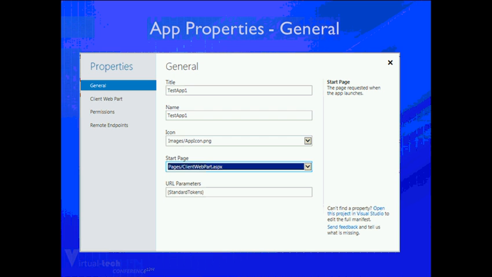Sundar, there is a question on multi-tenancy in SharePoint. Yeah, definitely, I'll explain that.